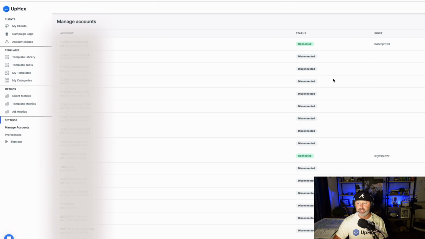From time to time, if you need to disconnect somebody and reconnect them to refresh the connection, sometimes there's glitches between Ads Manager and any software for that matter, but UpHex is no exclusion. So you just disconnect and reconnect.